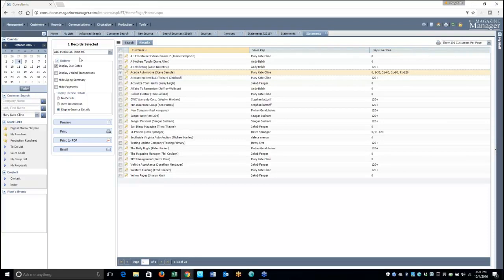What you want to do is go in here and experiment and use your preview button, and you'll see how these statements are going to look as you make your changes. It's pretty easy to check that out.